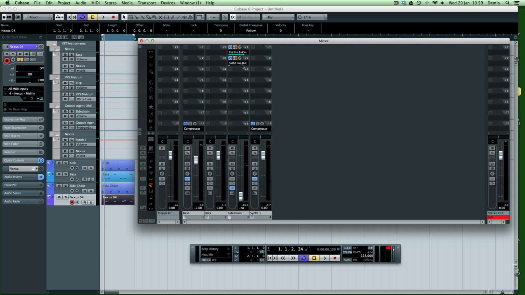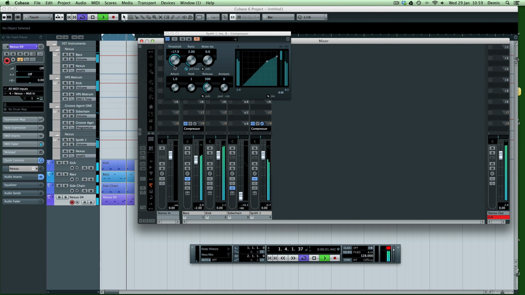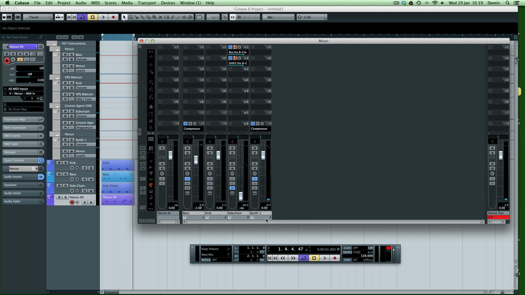Turn it on, turn that up. Let's just turn it up randomly to about there, which is about 0. Now you can hear the effects. For just that, I've just turned it up so you can hear its effect. And that is all there is to it. Sidechain is very simple with Cubase.